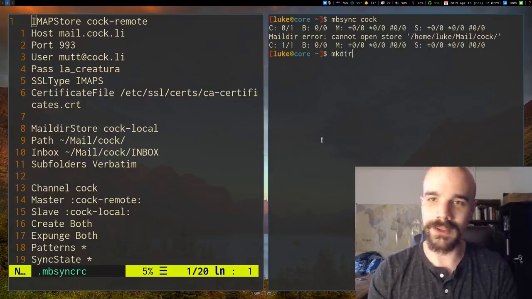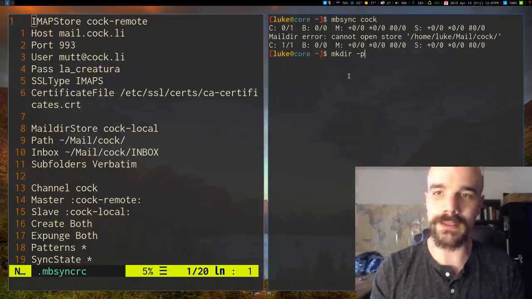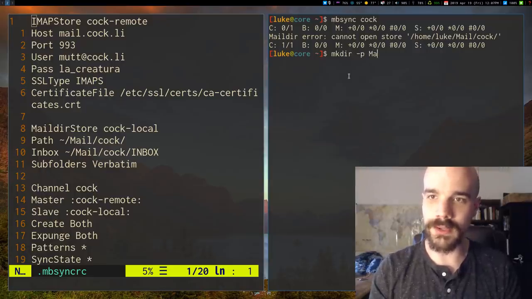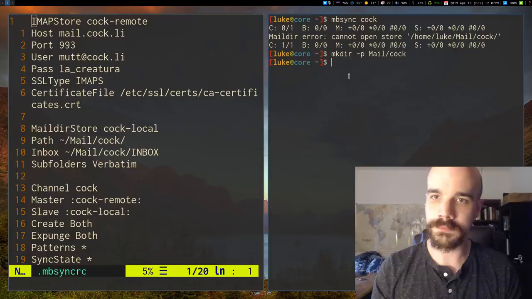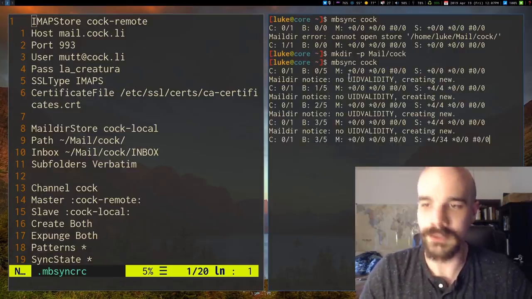Oh, yeah. Okay, silly. One other thing. It says cannot open store mail/cock. You do actually need to manually create the directories they belong in. So I'm going to create mail/cock. Now I'm going to run it. Hope that works. Yeah, so now it's working.